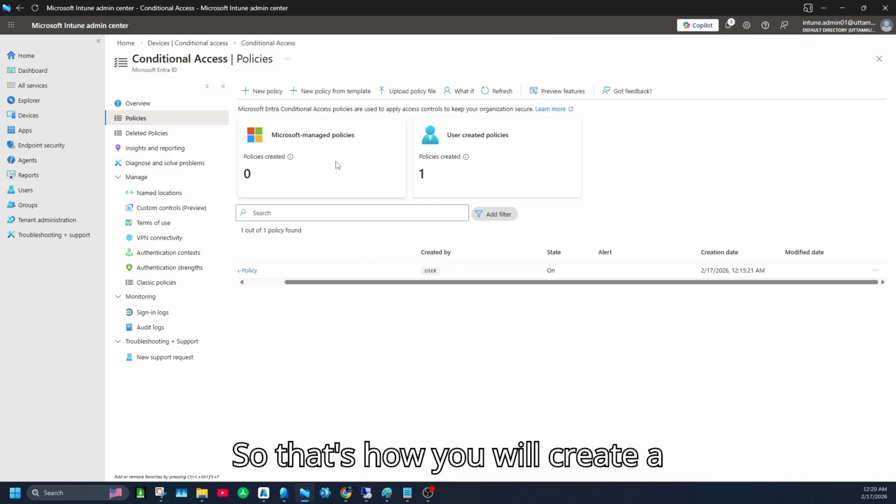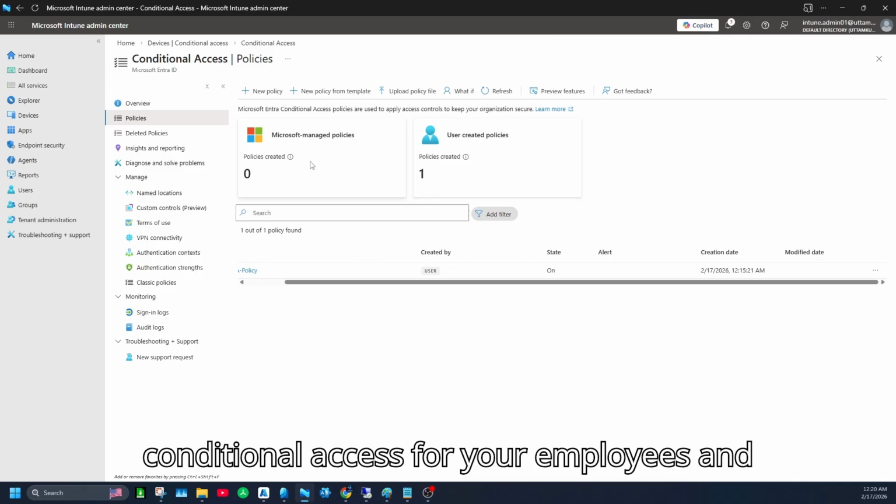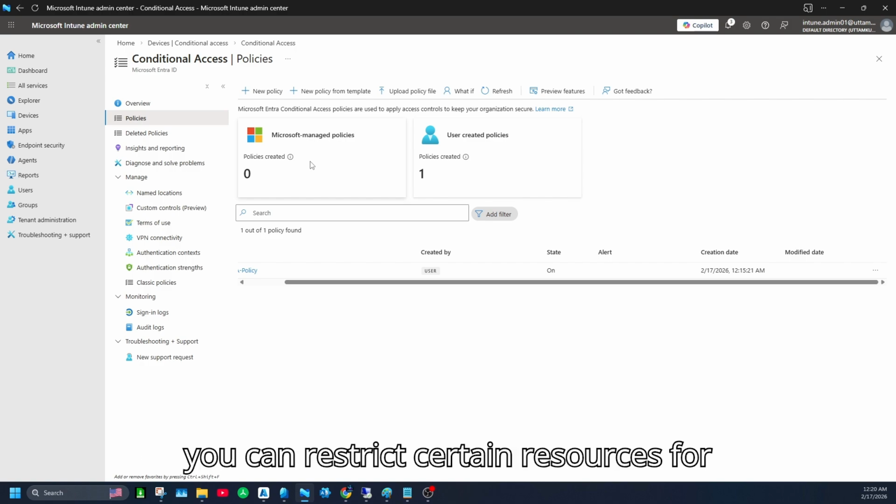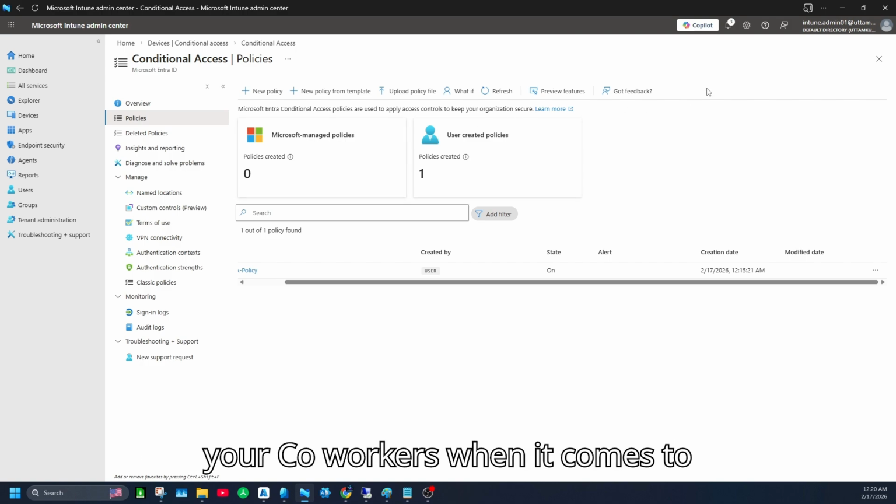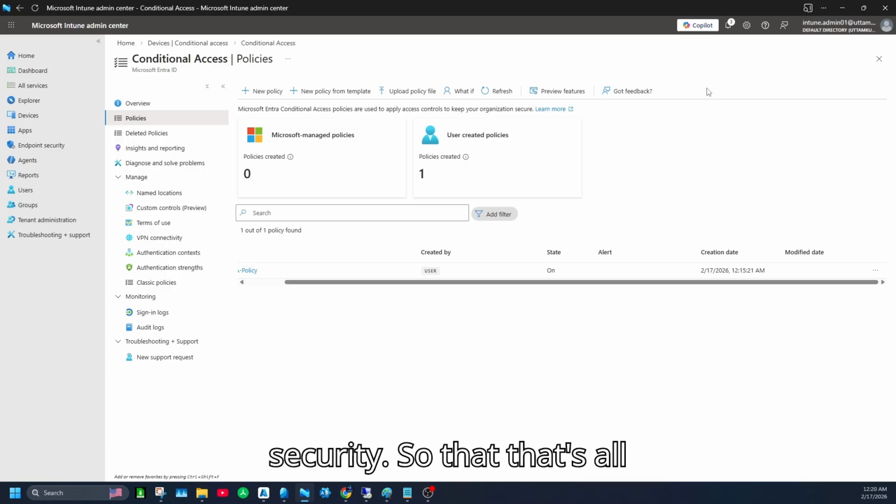So that's how you create conditional access for your employees, and you can restrict certain resources for your co-workers when it comes to security.